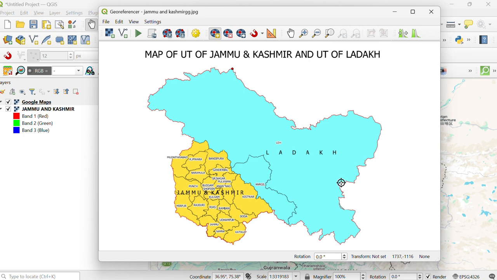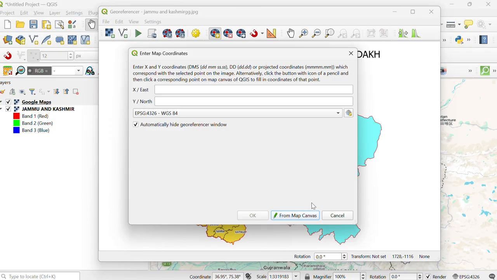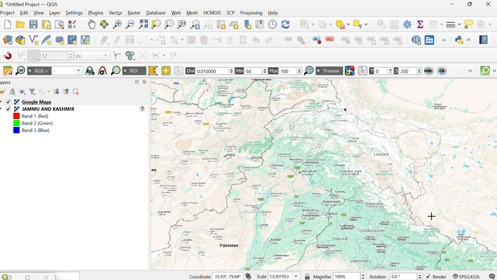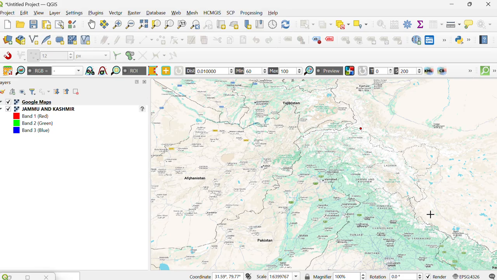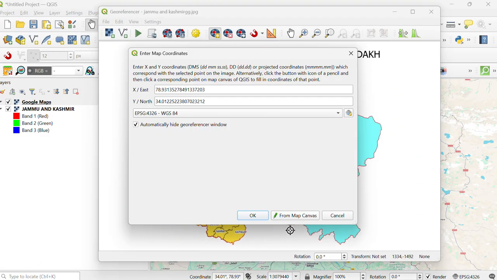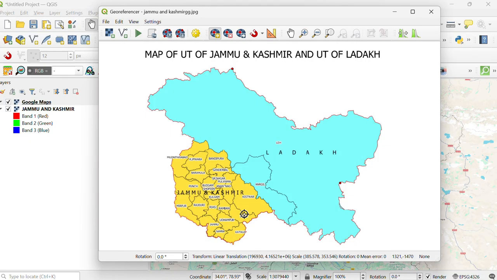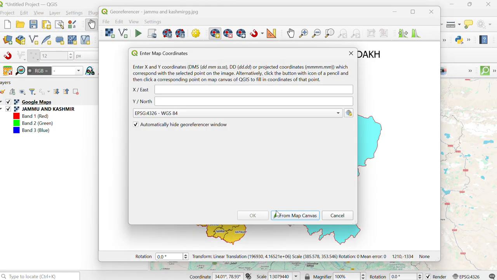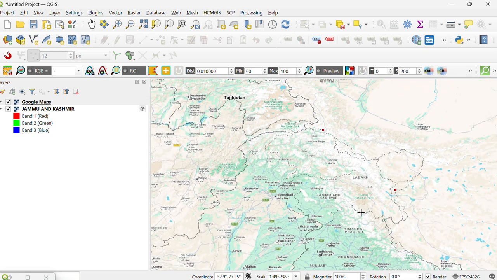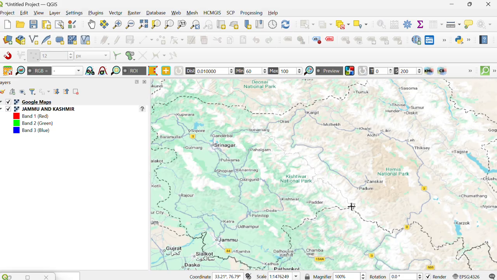Next GCP point will be this one, and from map canvas here we have chosen it approximately at this point. Zoom it out, zoom it, this point. Okay, now our third GCP point will be this one. Go to GCP point, approximately we have selected this point.